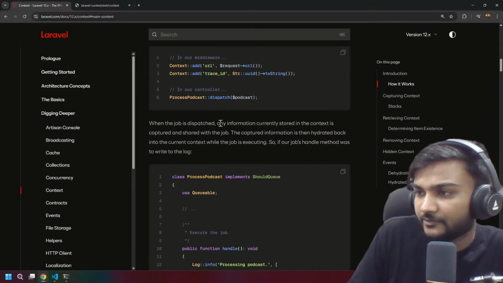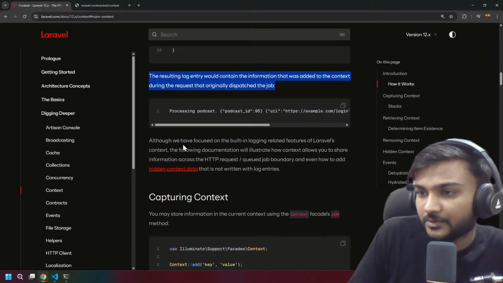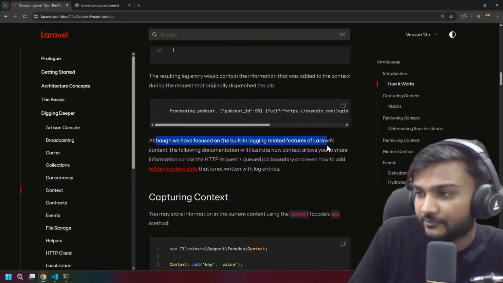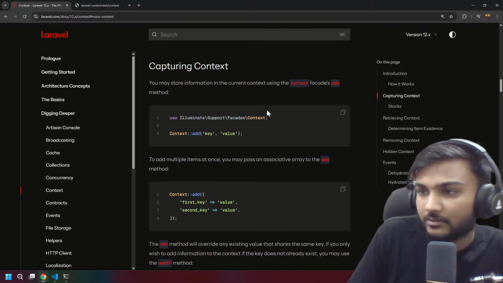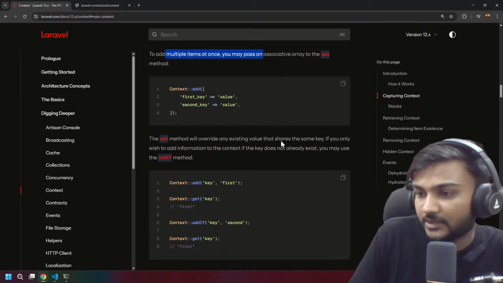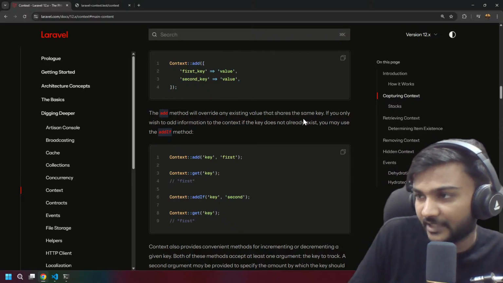When the job is dispatched, any information captured should be stored in the capture shared with the job. The captured information in the header is hydrated back into the context while the job is executing. So if your job's handle method was to write a log, the resulting information will be this. Although the focus is the built-in logging related feature of Laravel context, the following documentation will be relevant. Okay, let's go ahead. So you may add like this. You can also pass items. The add method will override any existing value if it shares the same key.